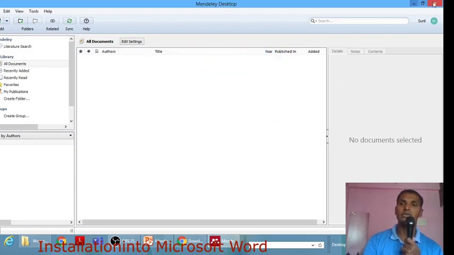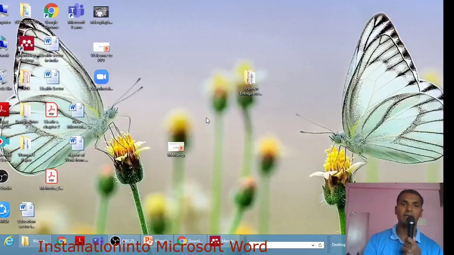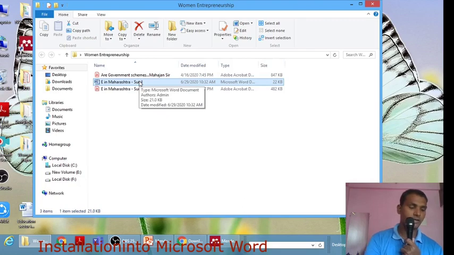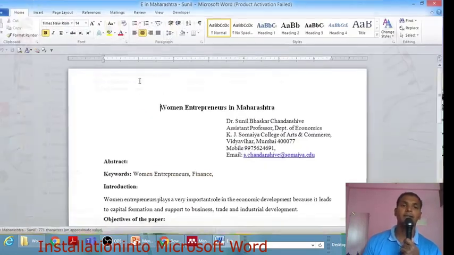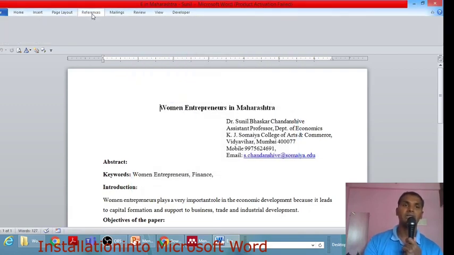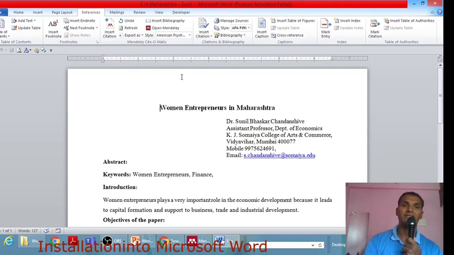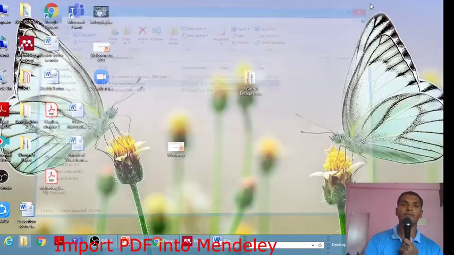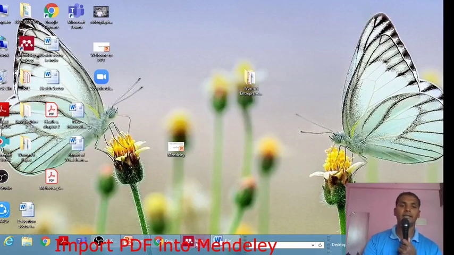Now again I am going to check whether my Mendeley Desktop software has been successfully installed in my Microsoft Word or not. For that I am going to open the Microsoft Word document and click on references again. Now you can see in references my Mendeley Desktop software has been successfully installed. It is there, Open Mendeley. It means it is successfully installed in my PC. Again I'm going to minimize this window.